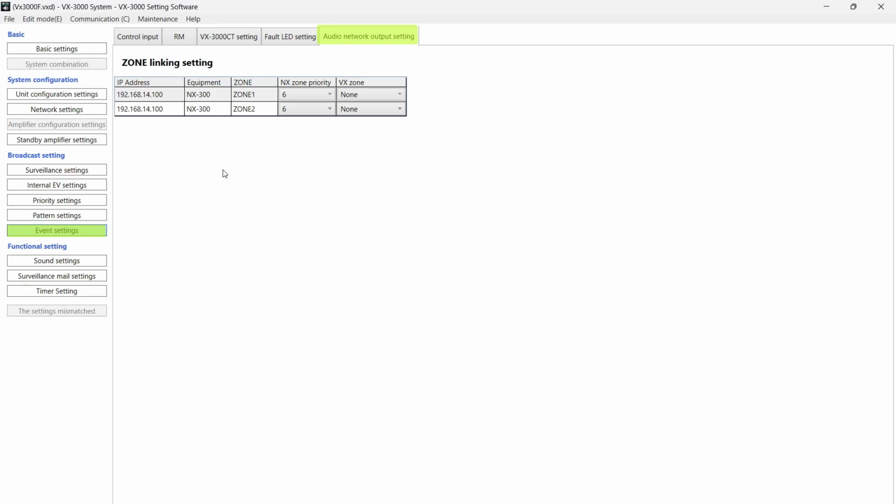The NX zone priority is very similar to the other priorities. The lower the number, the higher the priority. The higher the number, the lower the priority. In this case, I'll keep it at 6. Next, you have the VX zone, which zone this will affect. So let's say zone 3, and why don't I make this zone 7.